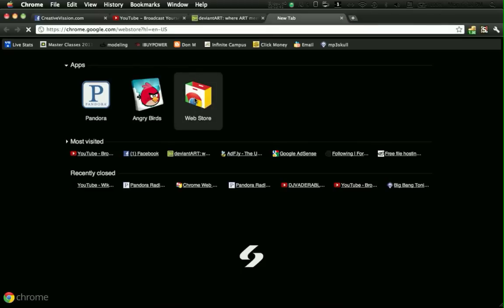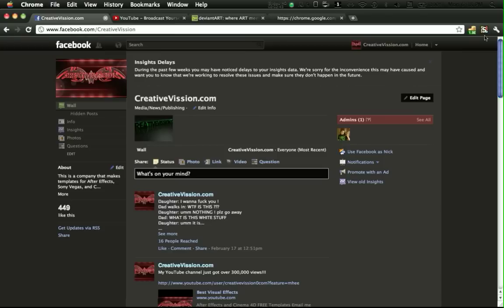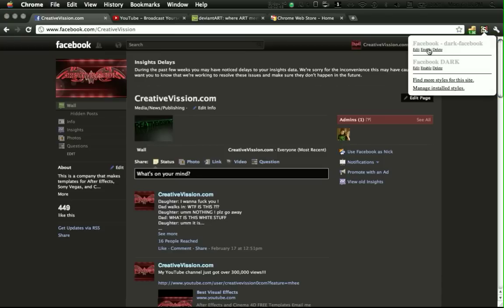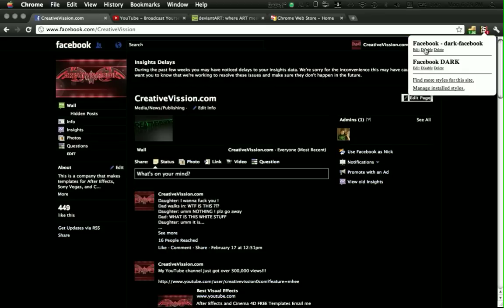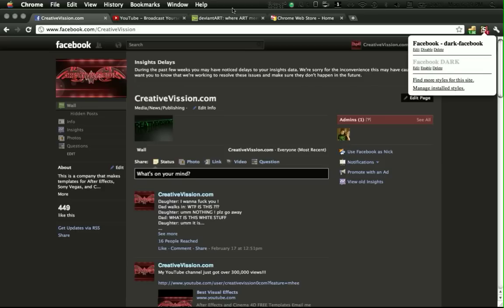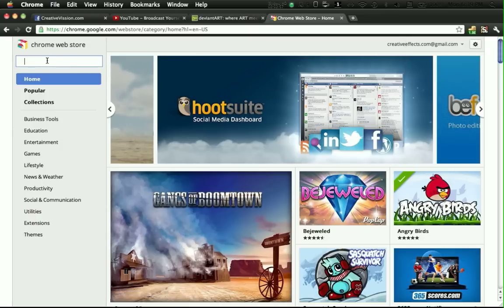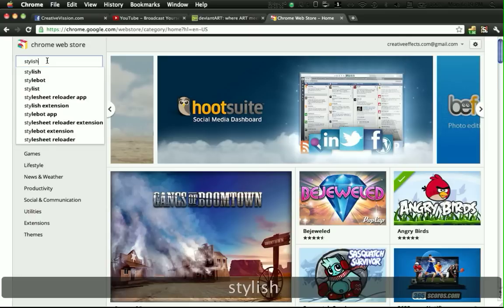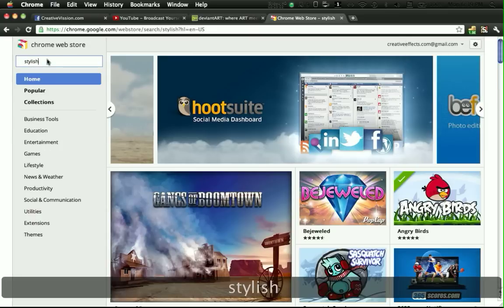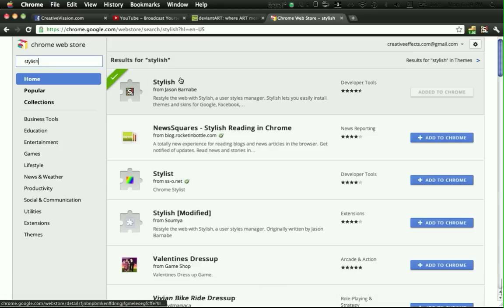So go to the web store. And what you will need is this plugin called Stylish. What you can do is you can disable and enable the different themes that it uses. So go to the search and type in Stylish. And the first thing that will pop up is Stylish, and it's from Jason Barnaby. There we go, and you just need to click Add to Chrome, and it will be added over here at the top.